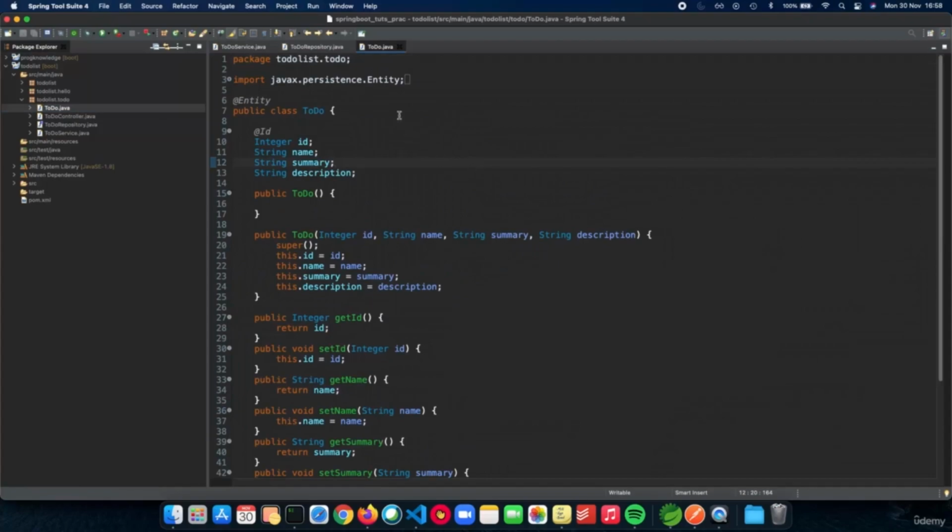So first we made some changes to our entity. We added the entity annotation so that Javax Persistence, or JDBC, or JPA knows that we are actually using this particular class as our entity, which will be used for ORM, object relational mapping.